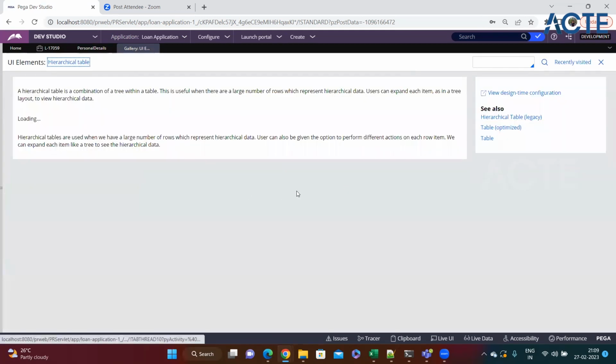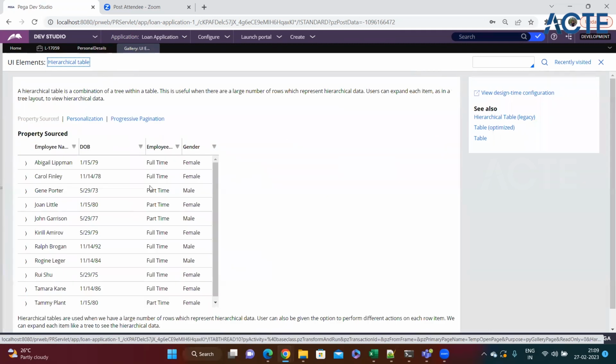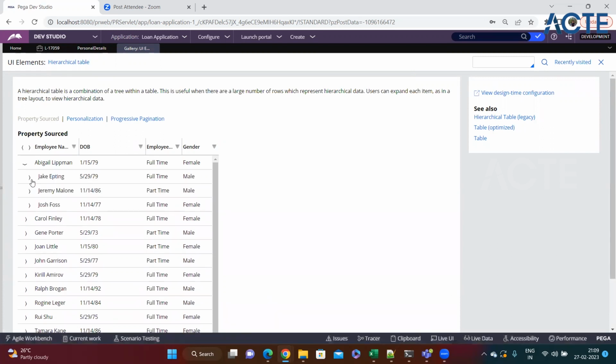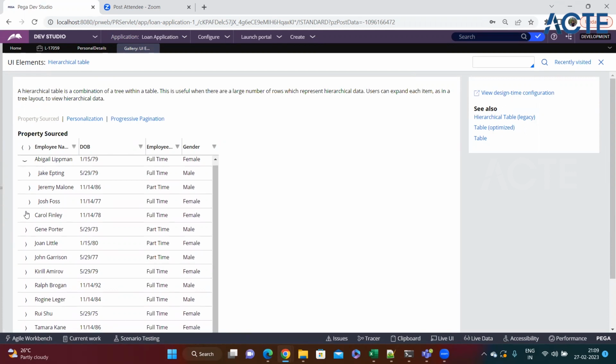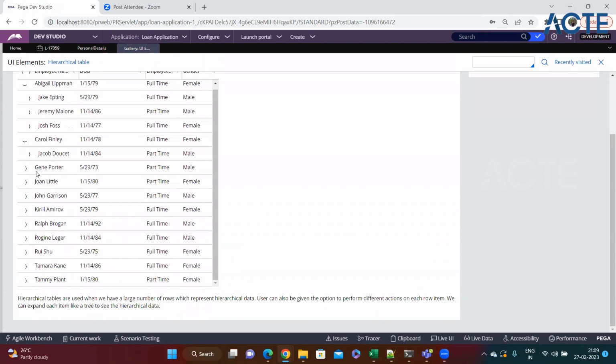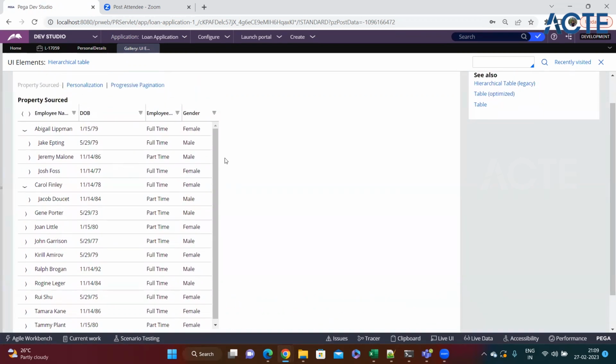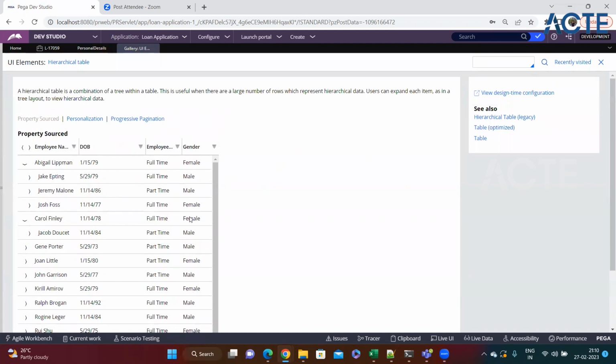If you click on that, Pega will tell you how it's done. For example, this one is the employee name, so this is the employee details. Now if I expand this, I can see Jake, Germany and Josh are working under this person. And then Coral, in a similar way, only one person, Jacob, is working under him, and that is his detail. If you want to build something like this, you can go to the hierarchical table.